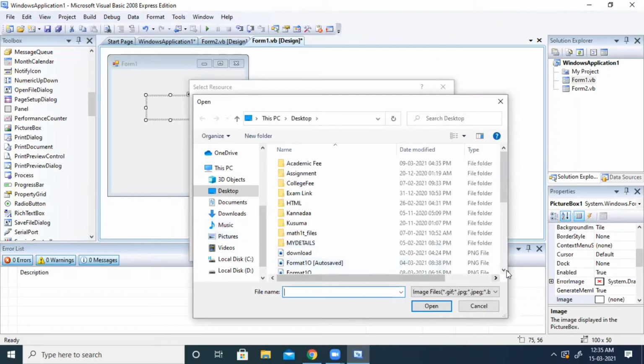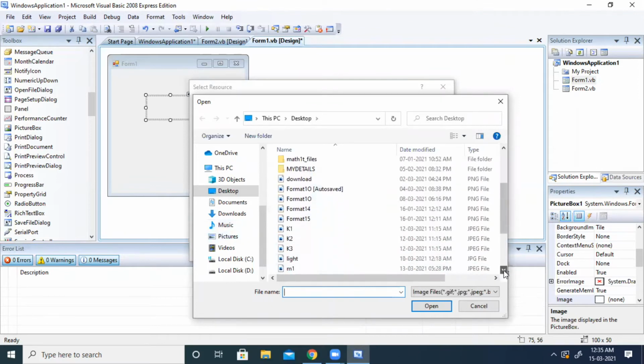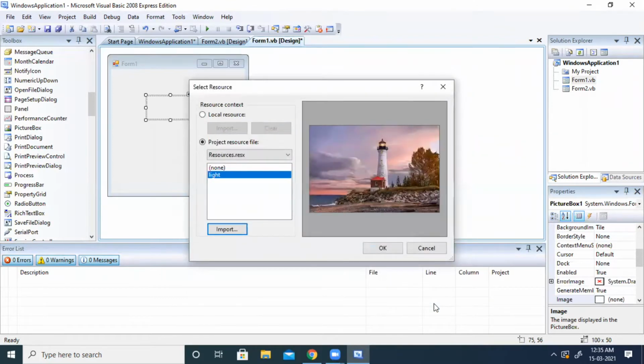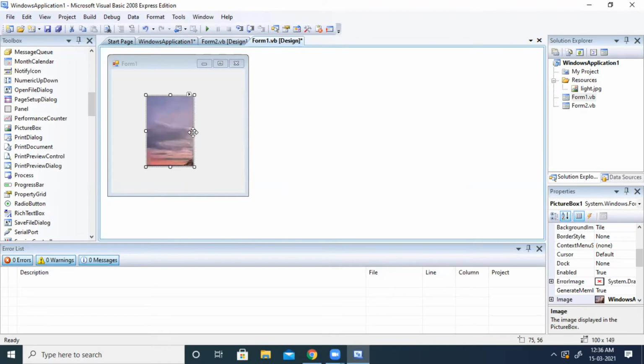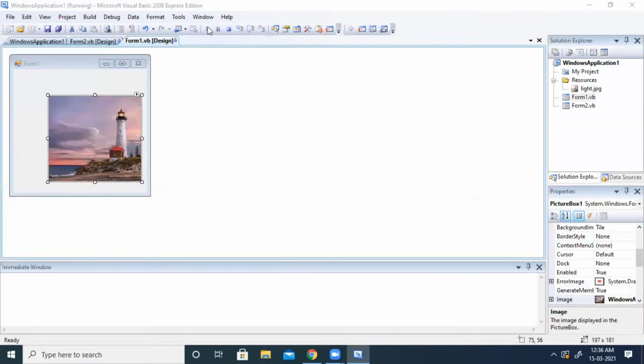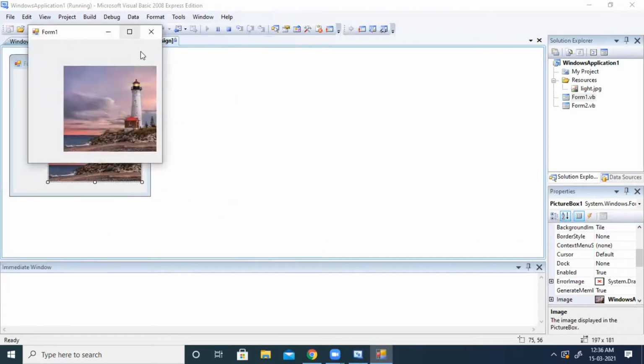After that, from here, if you have any downloaded image, you can take it and click on open. OK. So you will be able to see an image in your form. When we run it, we will be able to see how it will look in the form. Now let us run the program. So here you can see in the form, I can take a picture like this.